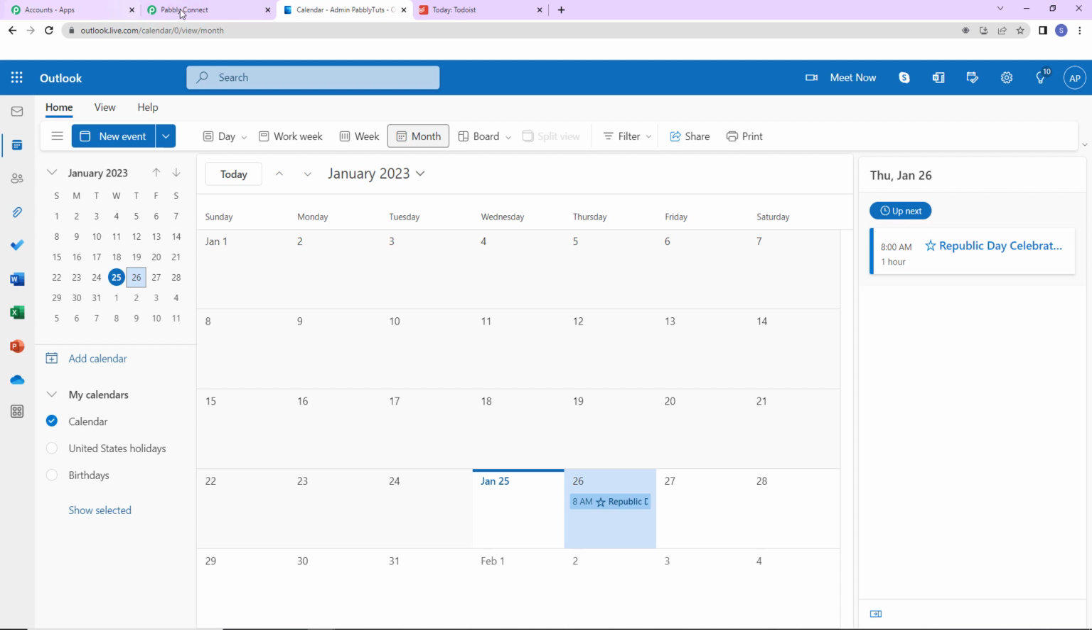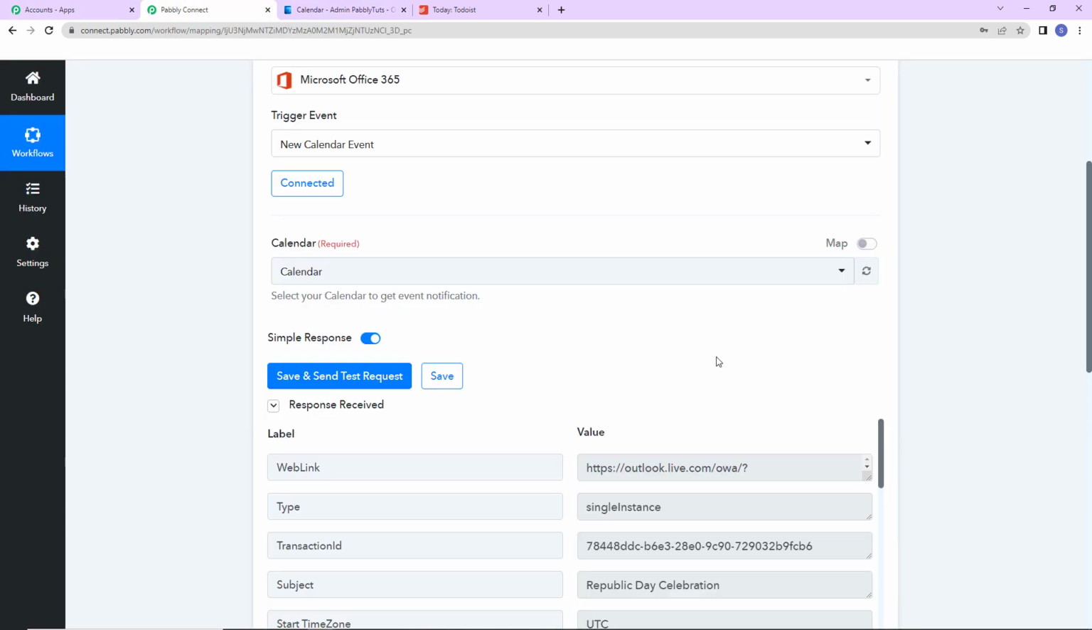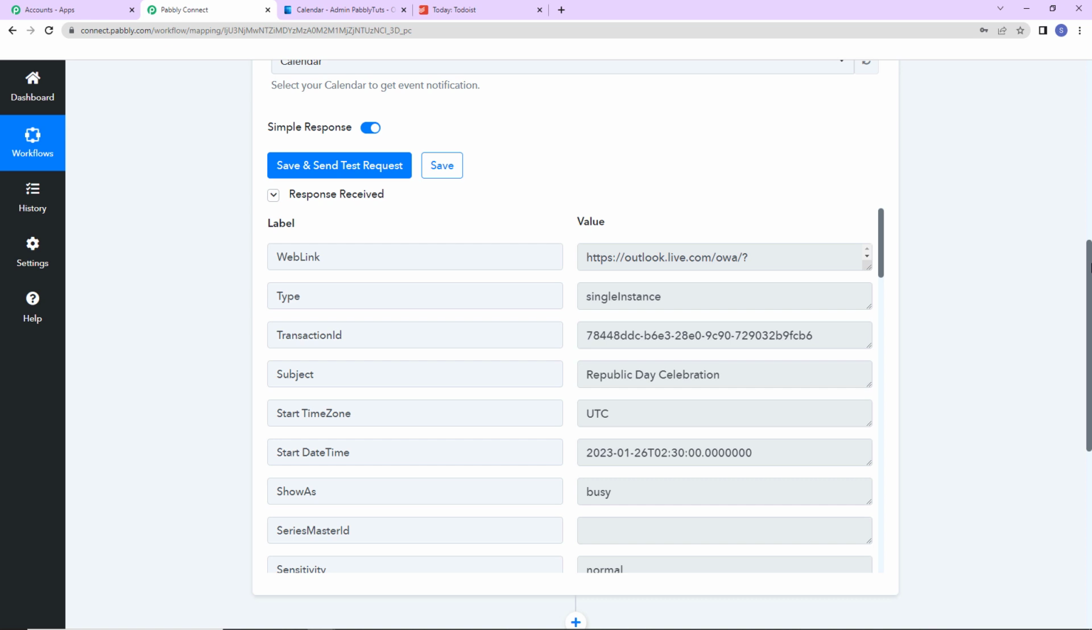Now I'm going to take you back to Pabbly Connect and I'm going to click on save and send test request. As soon as we do that, we are going to receive the API response. Here it is, and we have received the event that we have just created, Republic Day celebration.